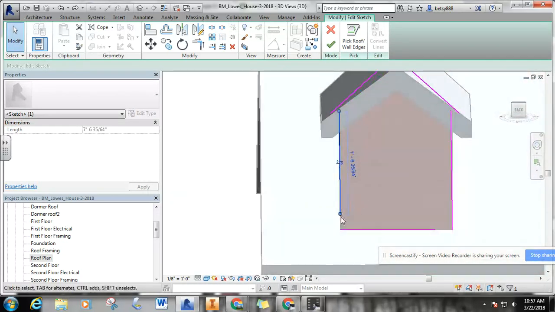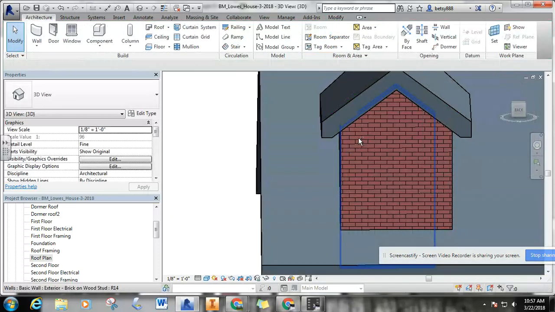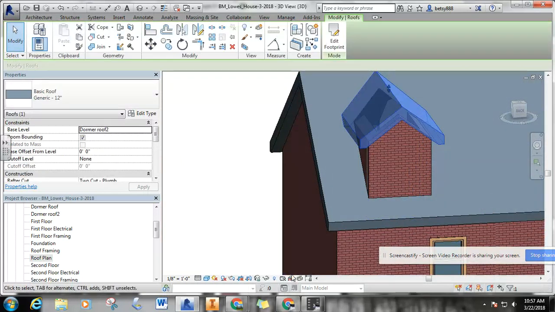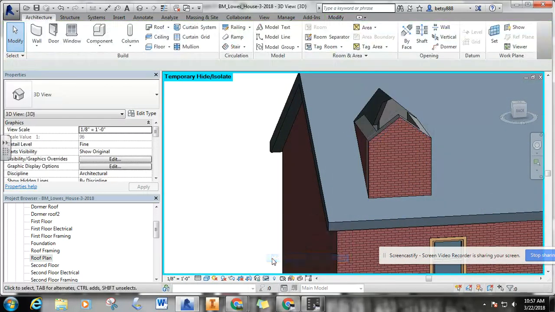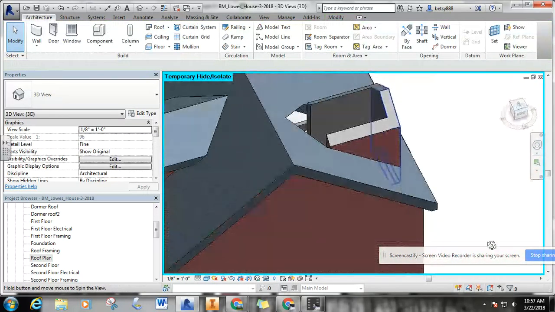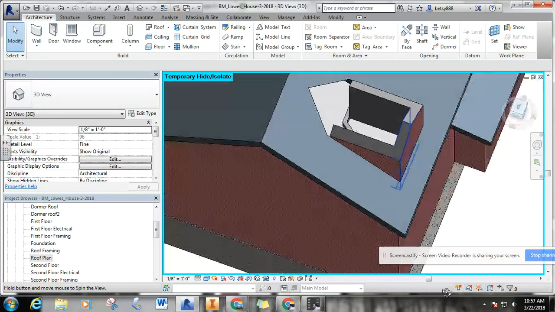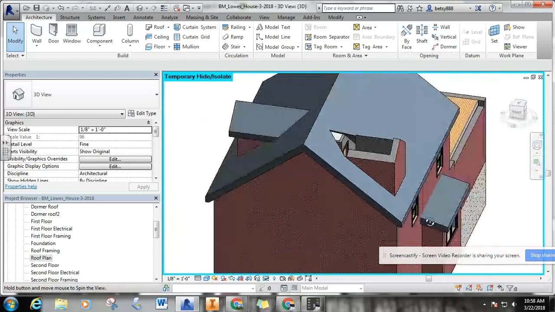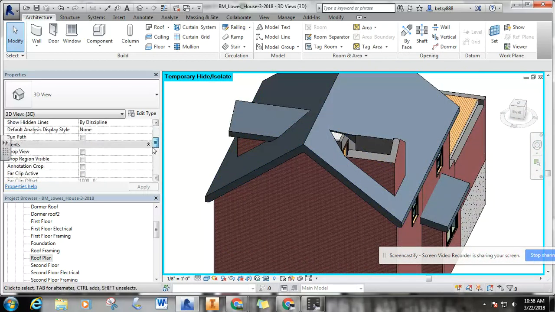All right. So now you can see I'm not closing this off. I can still hit the green arrow, and it cuts through the roof. If you want to make sure that it cuts through the roof, you can hide your roof. And now you can see there's a hole in your roof. The one thing I want to point out, if I do a section box, you will see this.